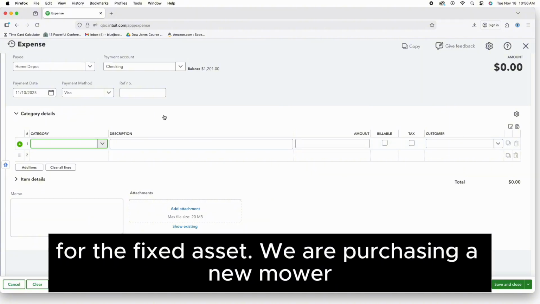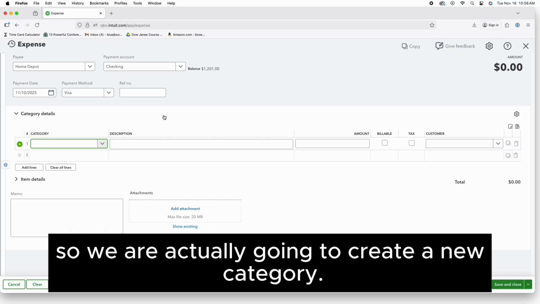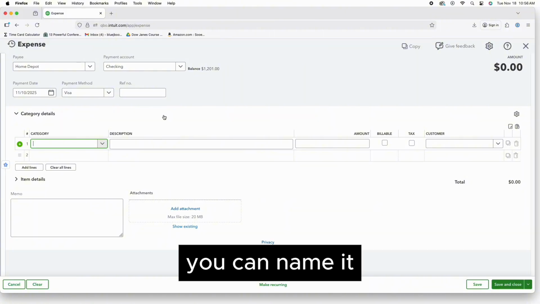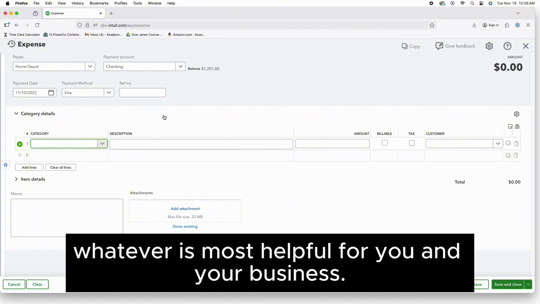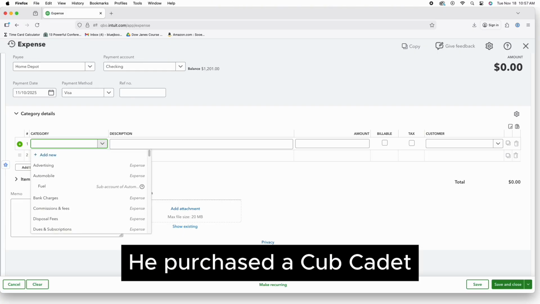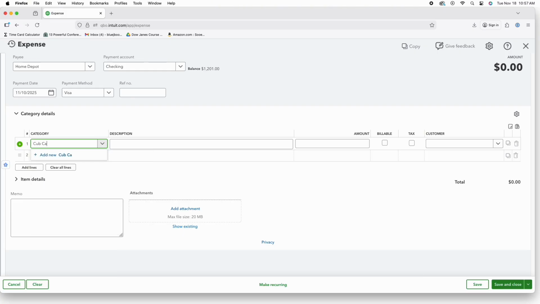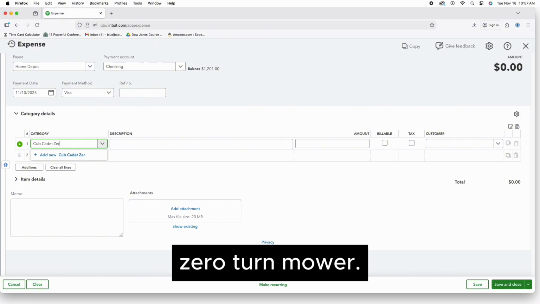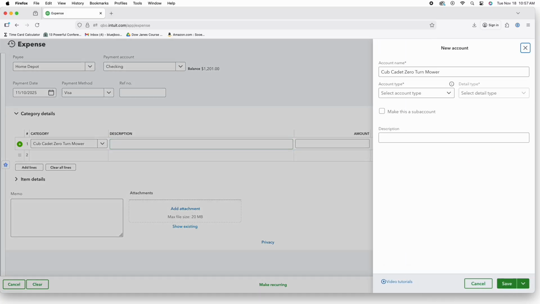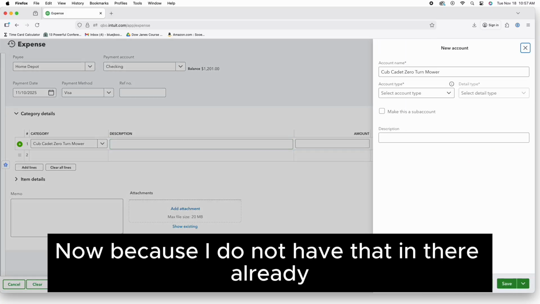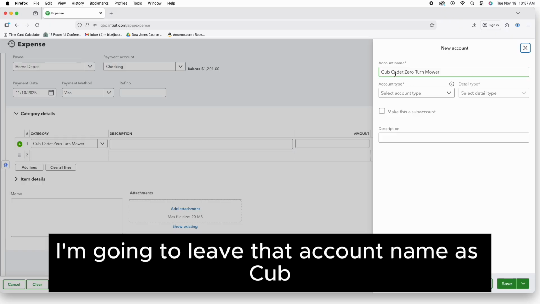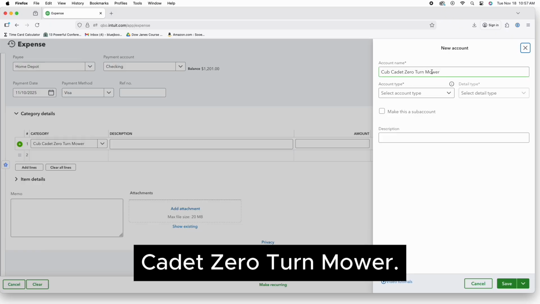We are purchasing a new mower, so we are actually going to create a new category. I am going to be specific. You can name it whatever is most helpful for you and your business. He purchased a Cub Cadet zero-turn mower. Now, because I do not have that in there already, it opened up this side panel. I'm going to leave that account name as Cub Cadet zero-turn mower.